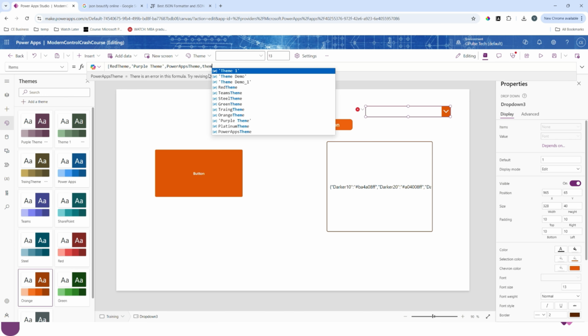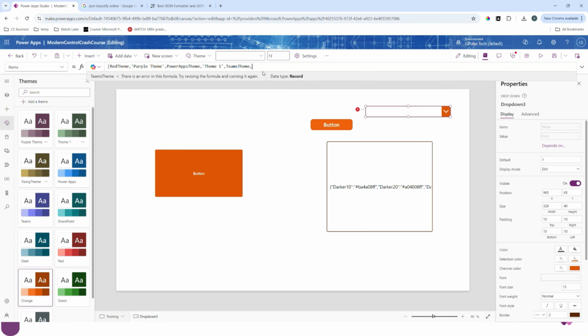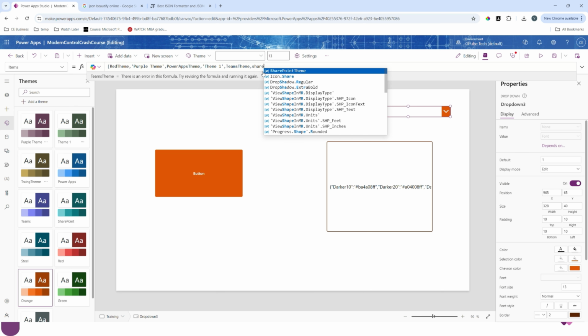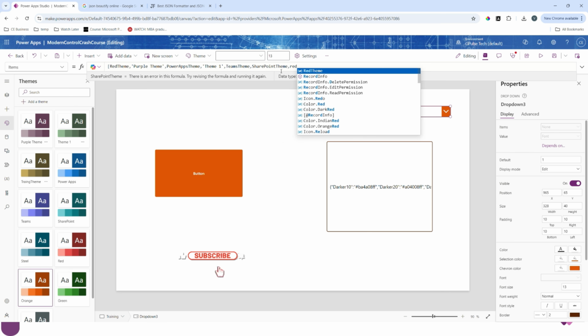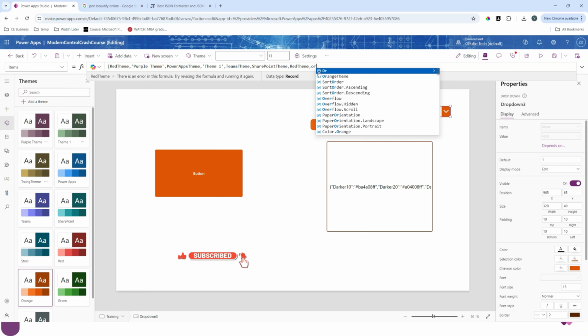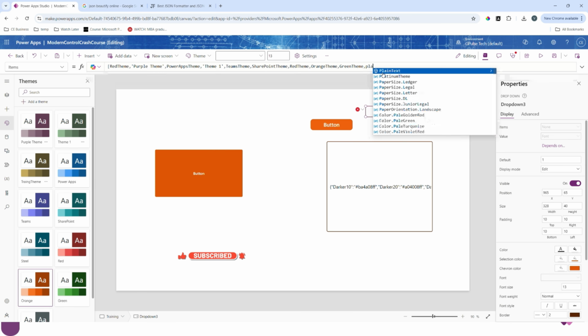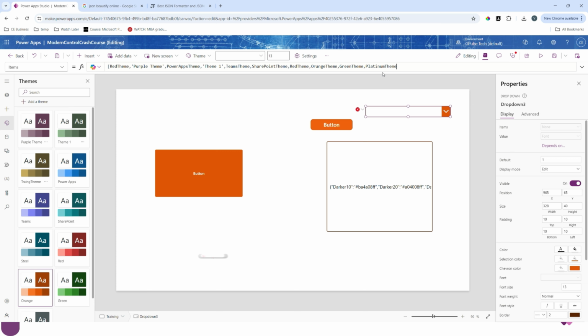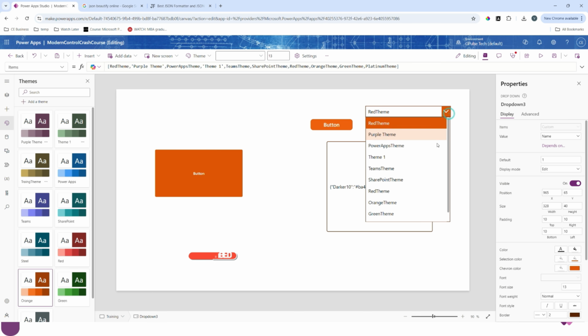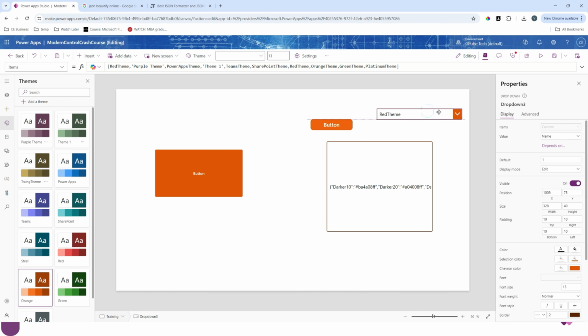There is one theme, Teams theme. There is one SharePoint theme, red theme, orange theme, green, and one is left, platinum. Close this. So in the value property, I've changed this to name so that it displays only the name of the themes. Okay. So now let's do one thing.